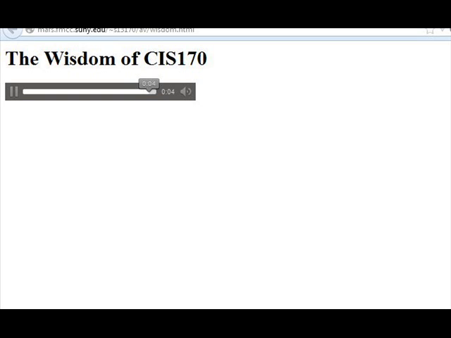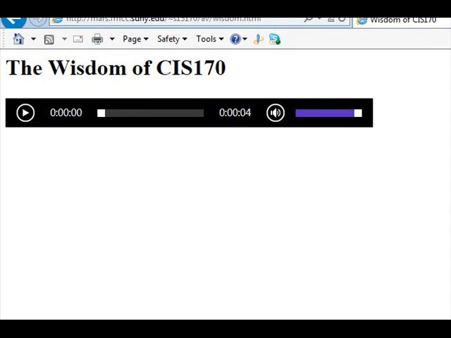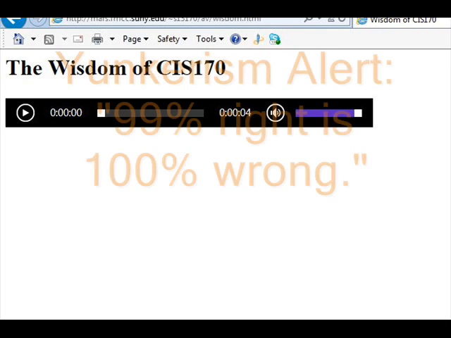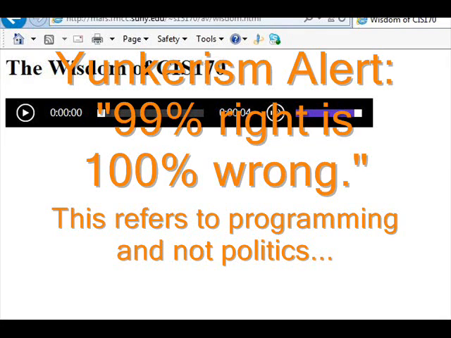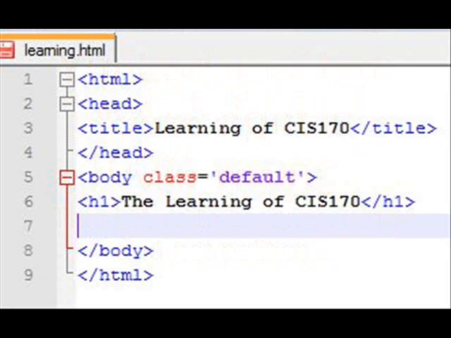And you can see here in Firefox the way it looks. It's going to look a little bit different in Internet Explorer, but it's the same thing. It'll still work. It's only a 4-second clip. And all it says is 99% right is 100% wrong. And we'll get to that as we move on to the next element here, and that's going to be a YouTube video. If you've got a video and you put it up on YouTube, then all you want to really do is embed it into a website.